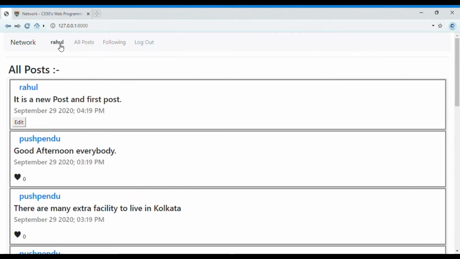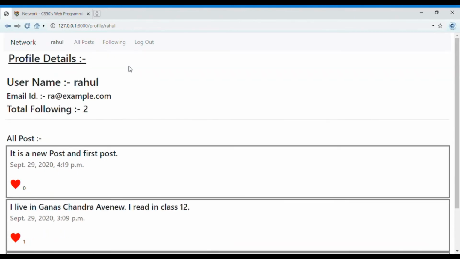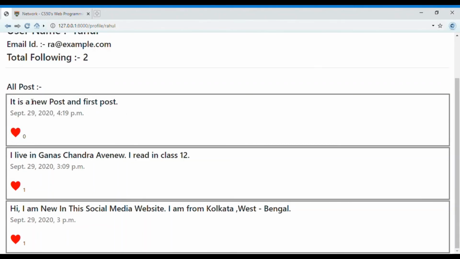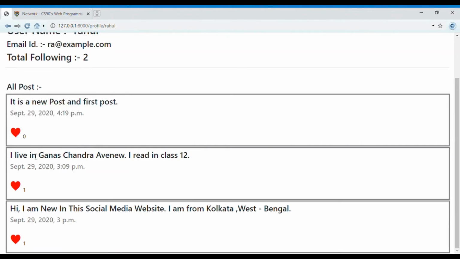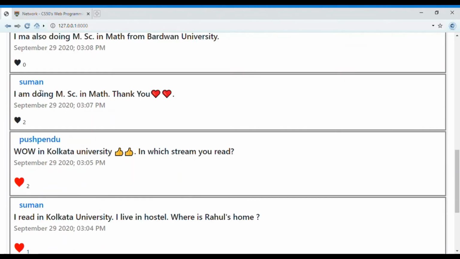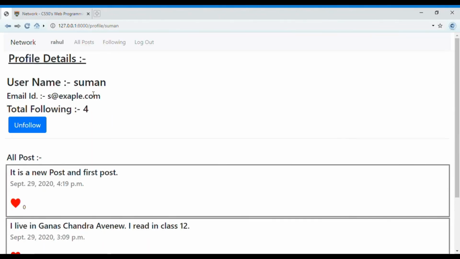If I click the username, it will show the profile details of the user. Like username is Rahul, email ID, and how many people are following him. He has 2 people following him. Here are all his posts, like this is a new post, my last post with 0 likes, and other posts with 1 like and 1 like.